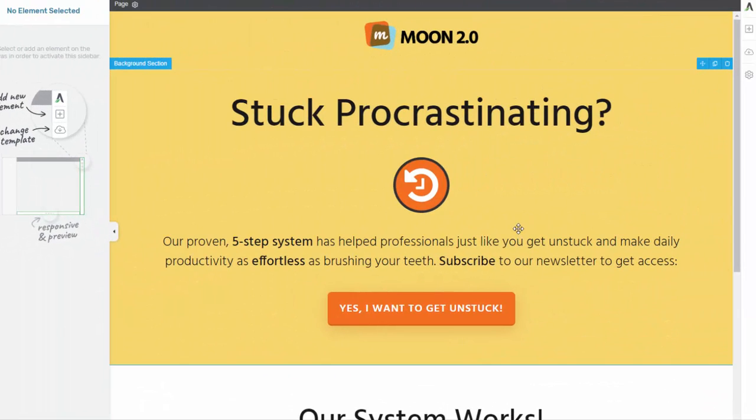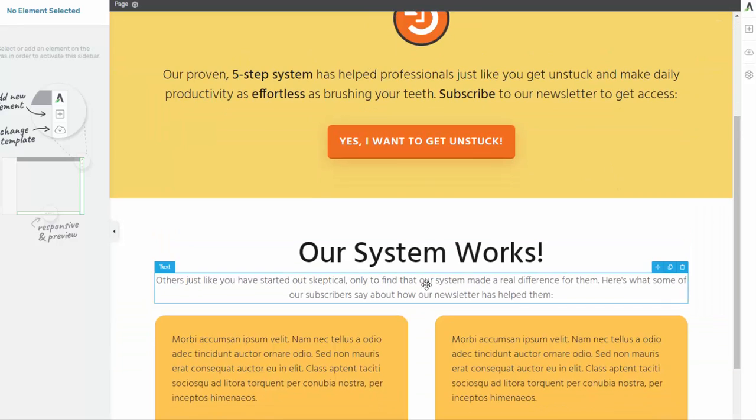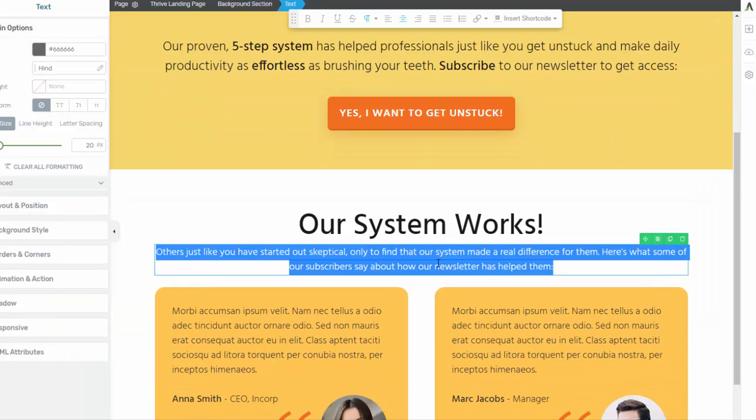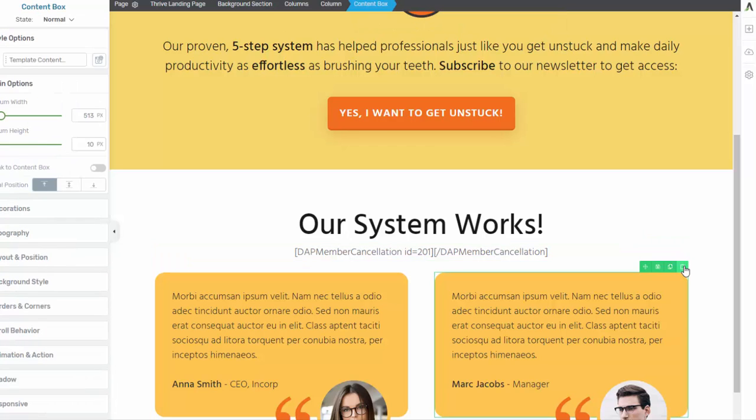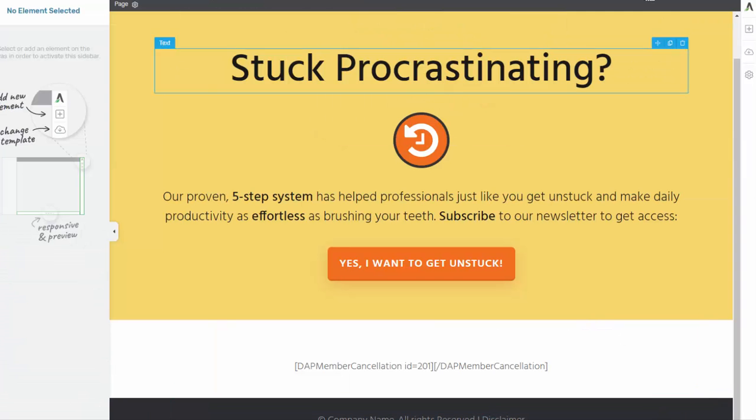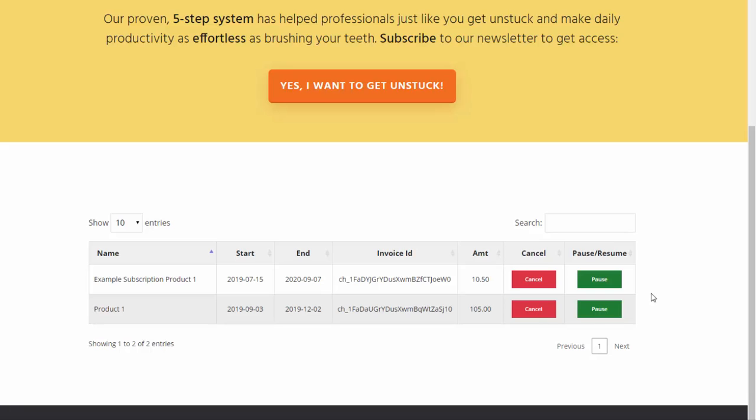Because all member pages in DAP are all shortcode based, it gives you great flexibility because now you can design your pages however you want and then just insert the shortcode wherever you want the table to show up. So that's what I'm going to do now. Just to show you how this looks, I'm going to insert the shortcode here and center it and get rid of these things from here and show you how this looks now. So you can see here, this is how it looks.